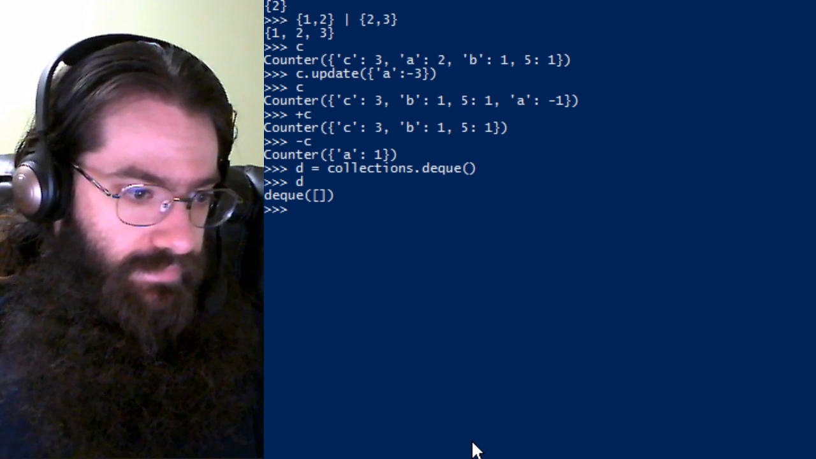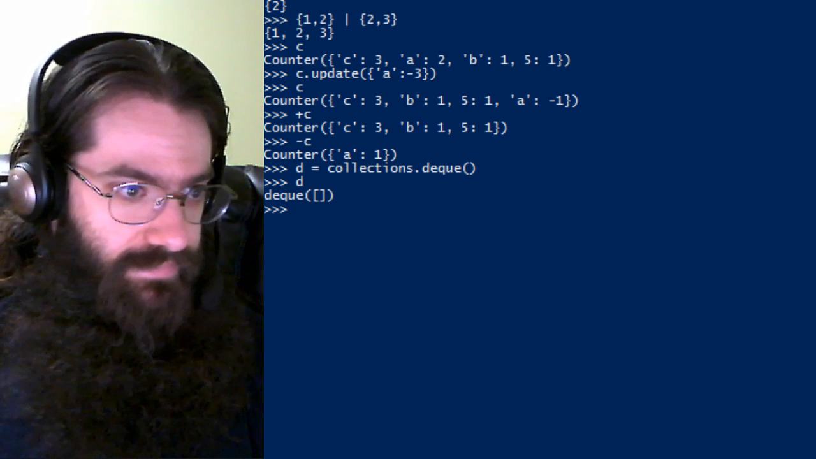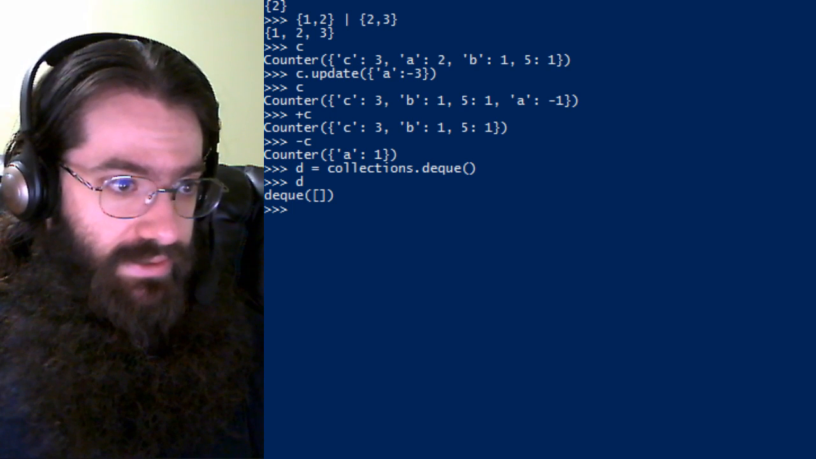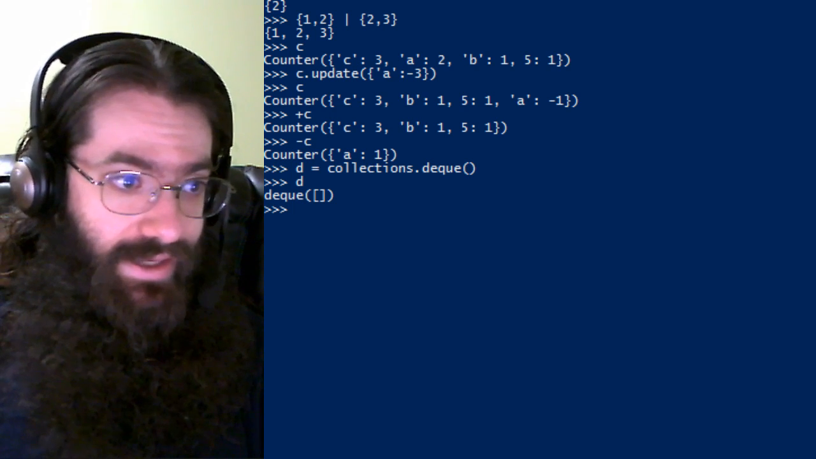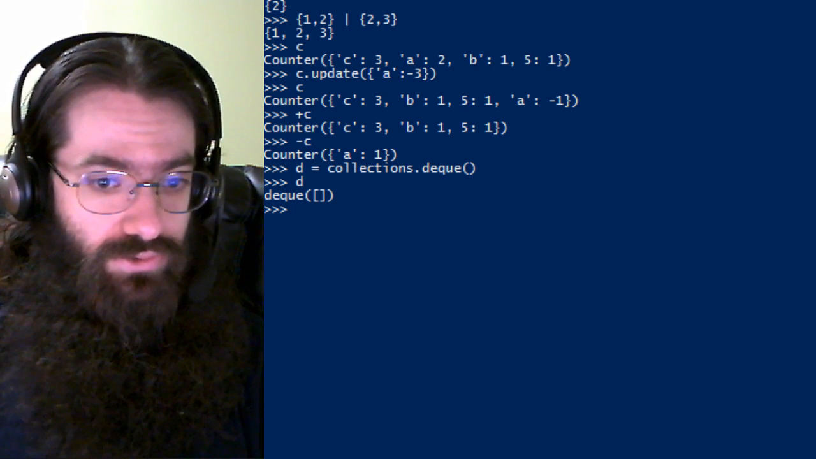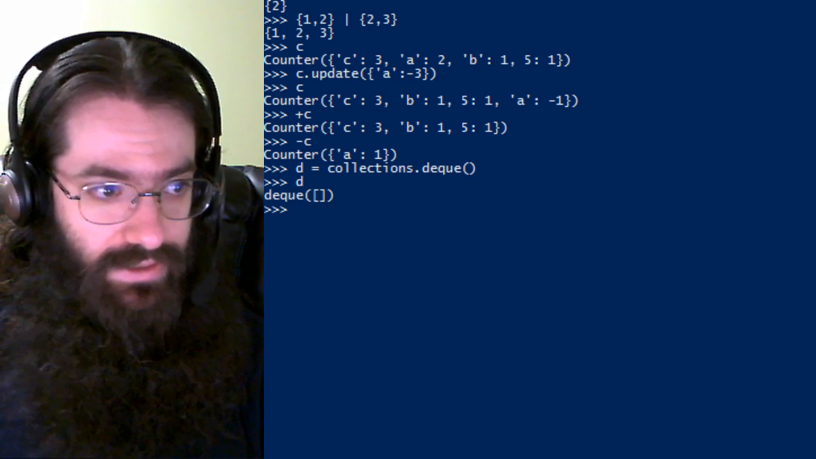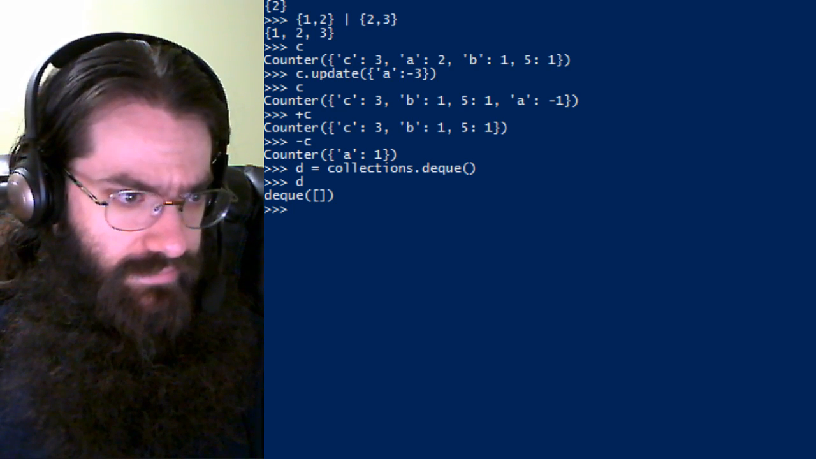So we have methods like append and append left. Append adds something to the right side of the queue. That's the end. That's like the standard list append. And append left, which is similar to insert at 0 for a regular list. There's clear to clear it.